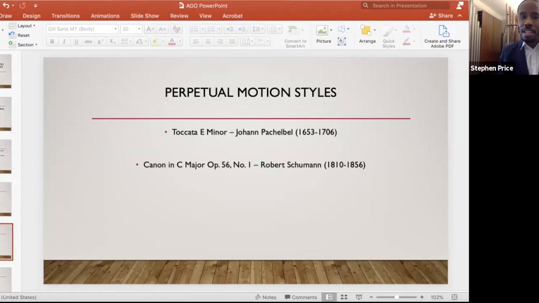The perpetual motion pieces I will talk about are the Toccata in E minor by Johann Pachelbel and the Canon in C major by Robert Schumann. The Pachelbel is a great piece because it's not very long. It's sectional and each section has its own affect. So you're dealing with a variety of different touches.